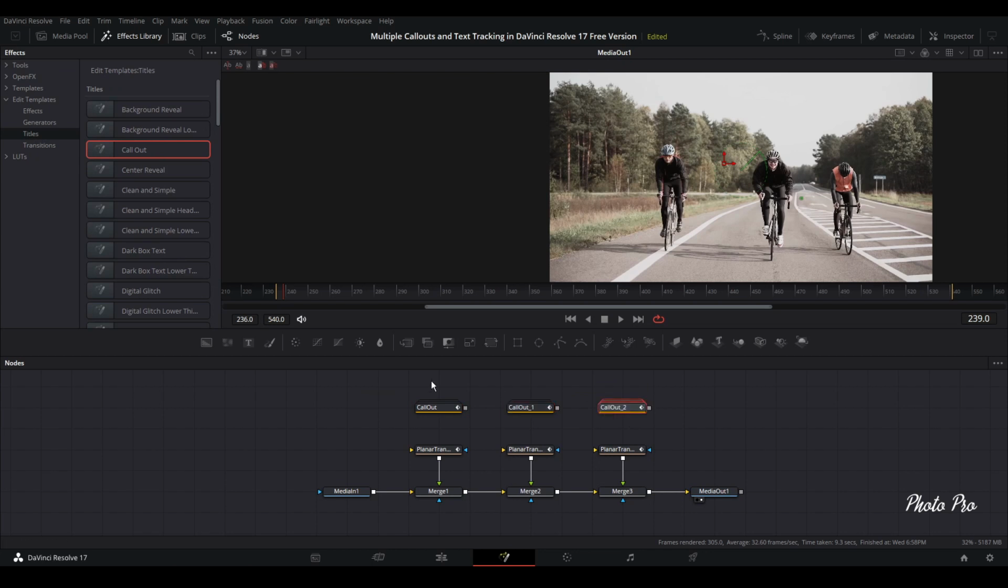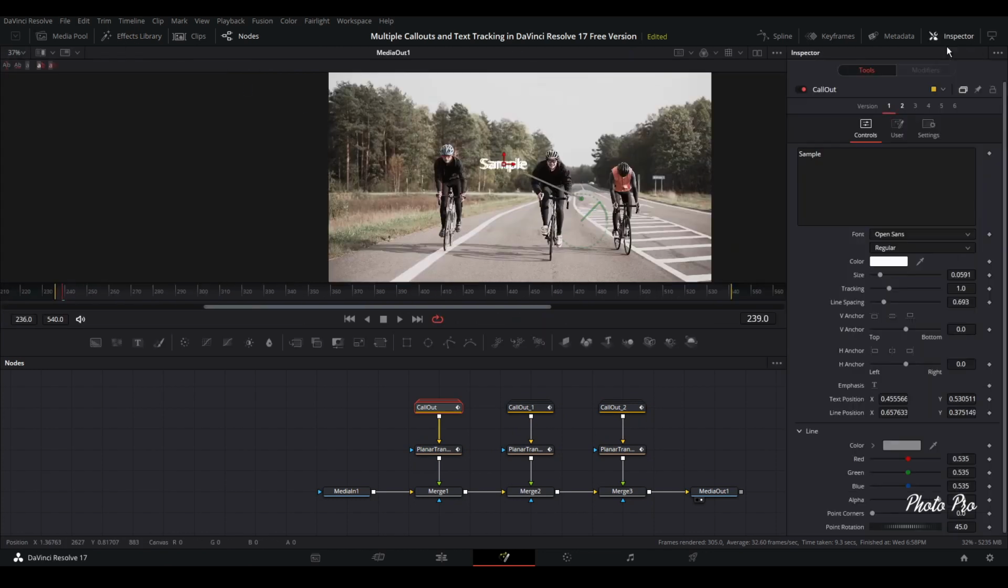So now we have 3 of them, connect to yellow triangle, all of them. So now we have all three of them. So we can close that one, open inspector again. So let's start with the first one.